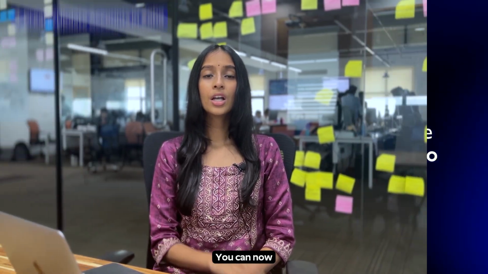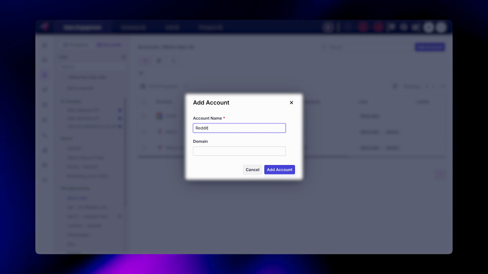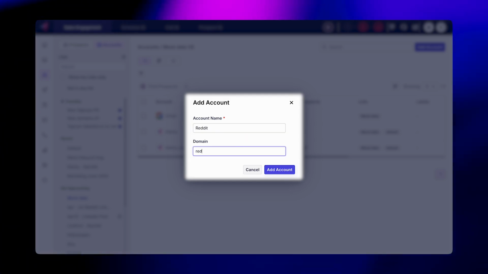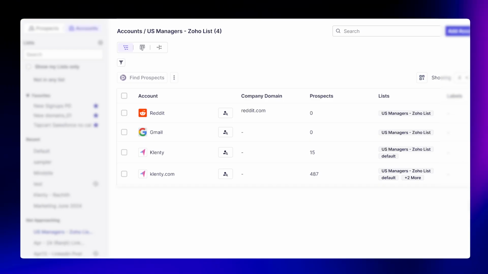Number two, create or update accounts on Zoho. You can now create an account on Klenty and have it appear on your Zoho CRM by choosing the update option. If the account already exists, the specific details get updated on your Zoho CRM.